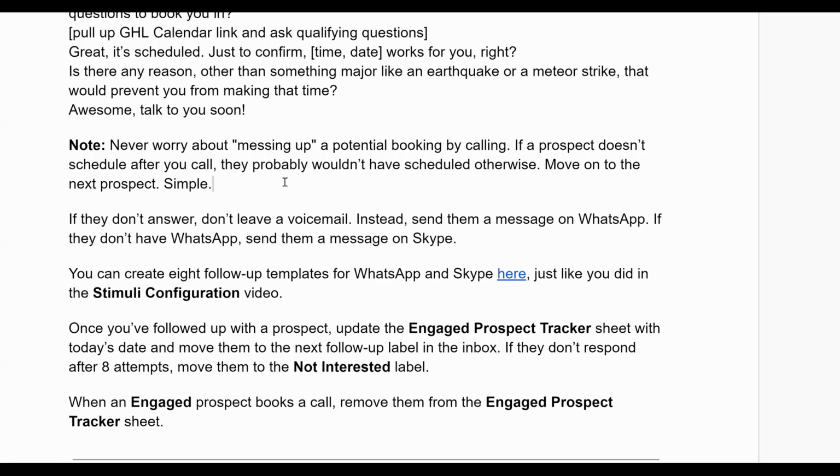Now, a very important note, never worry about messing up a potential booking by calling. If a prospect doesn't schedule after you call, they probably wouldn't have scheduled either way. So move on to the next prospect. It's as simple as that. If they don't answer the call, don't leave a voicemail. Instead, send them a message on WhatsApp. If they don't have WhatsApp, send them a message via SMS using your Go High Level number.